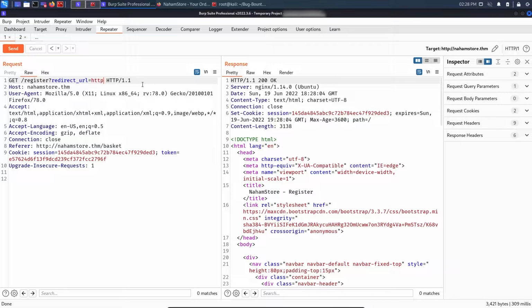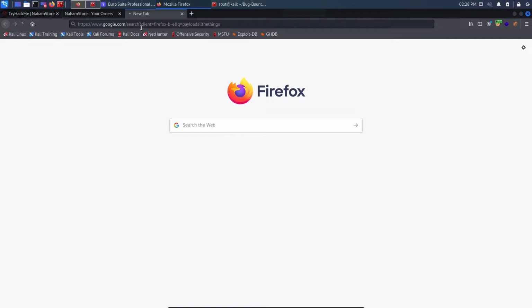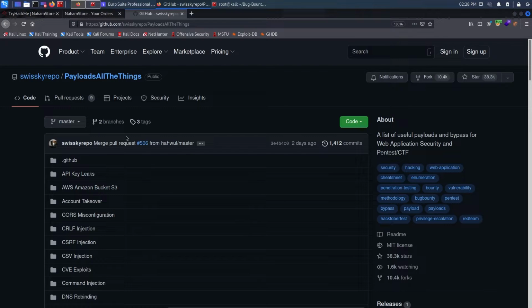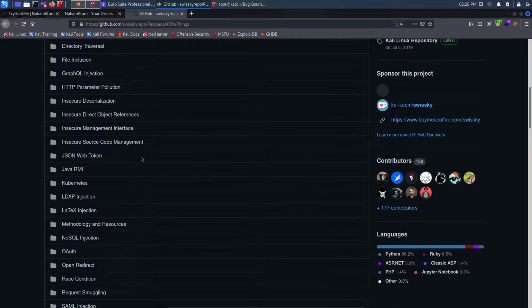Then what I can do is try a lot of bypasses as well. Sometimes it might be possible that there is some bypass. So for that I would like to go to PayloadsAllTheThings. If I go to PayloadsAllTheThings, I will click on the first link, and from here I will search for SSRF, so server-side request forgery. So let's see where it is.